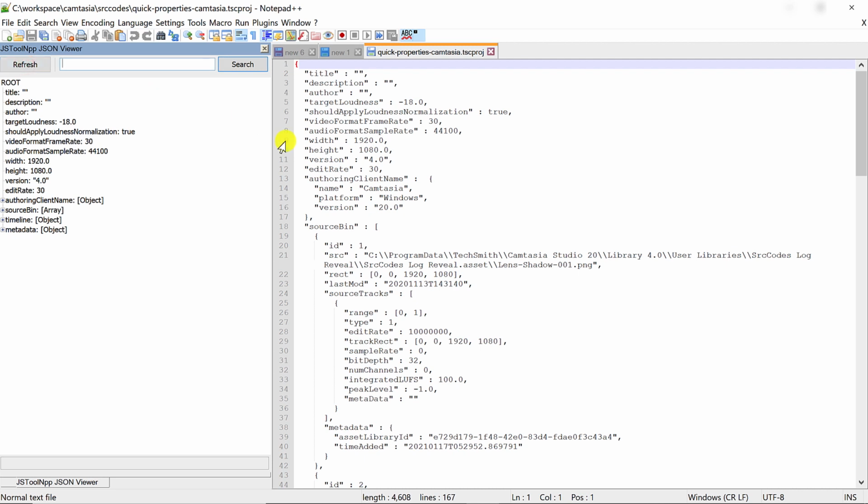Please watch this full video. Initial few minutes I'll explain how when we add something in Camtasia, how it gets affected in this project file. Then we can do the reverse engineering. We will add something in project file, then that will be reflected in Camtasia. So I'll explain everything in detail.